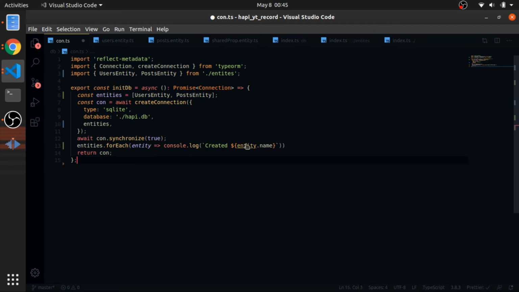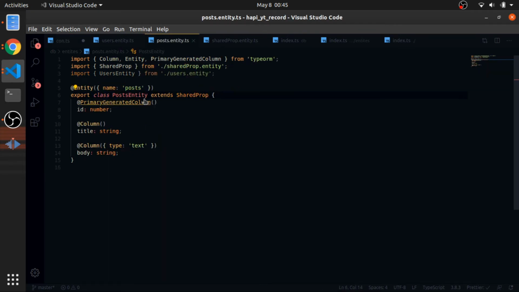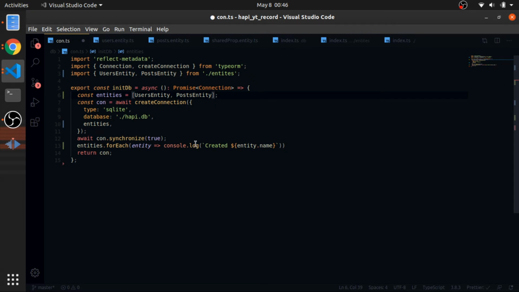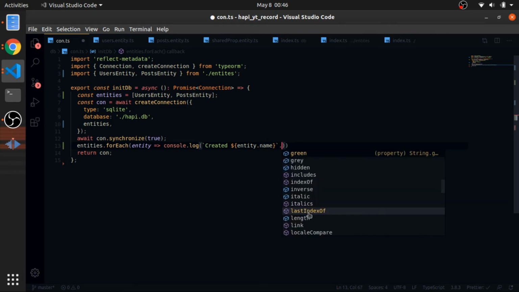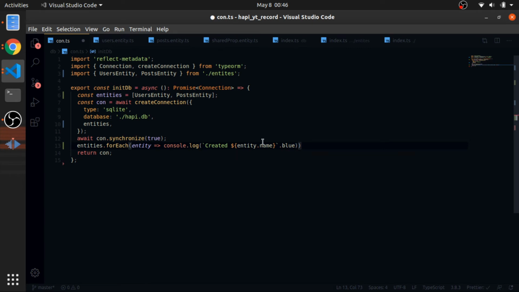But these are classes, right? So the posts, all of these are classes. This is something to remember, that JavaScript does not have classes. These are constructor functions, and functions are objects. Yeah, just remember that. You can Google about it more if you want. This is how I can get the name for each entity, and I will make it blue, and I need to import the colors. So import colors.